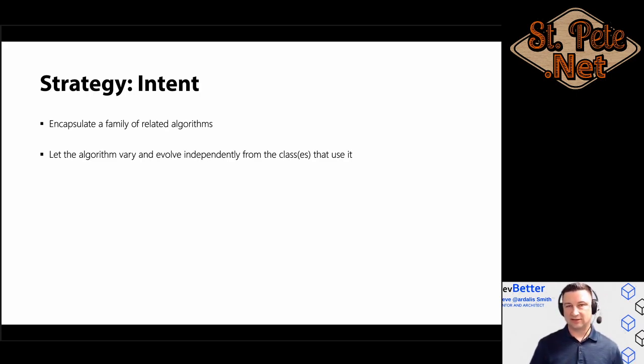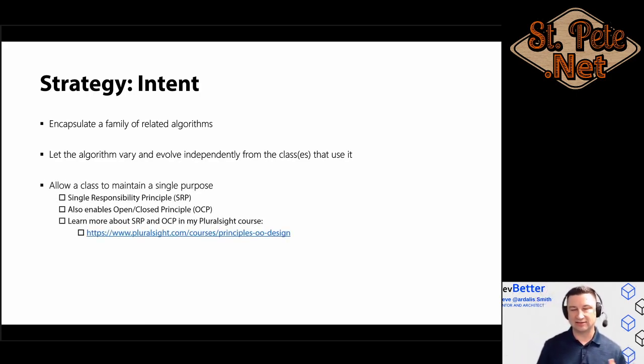What it really means is that you want to be able to pass in different implementations of an abstraction so that you can have basically a plug and play architecture for your system. And whatever dependencies it might have, you can just pass those in, and you can decide at runtime or at compile time, whichever one you like, which dependencies to pass in. So you can evolve how that behavior is going to work by just passing in a different instance of that abstraction. The benefit of this is that it allows a class to maintain a single purpose.